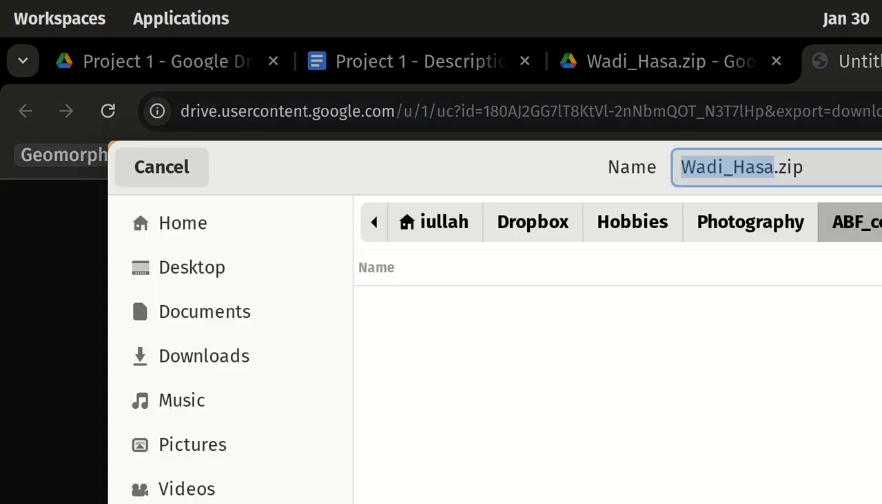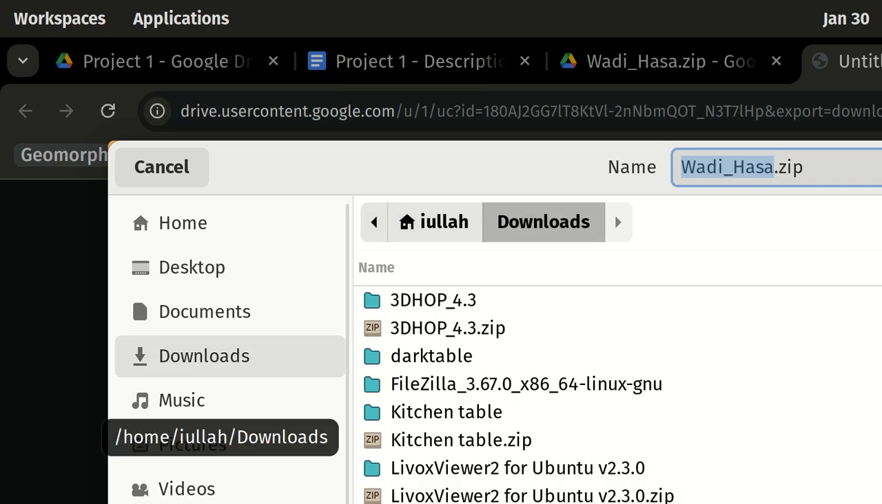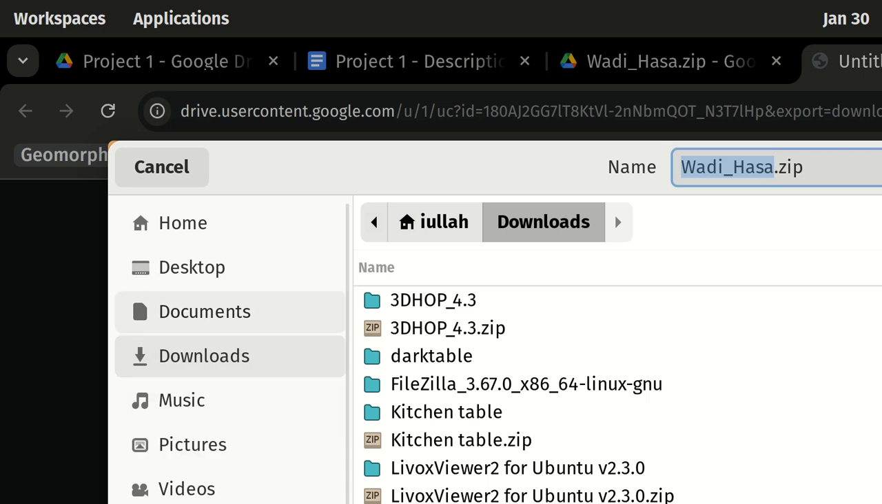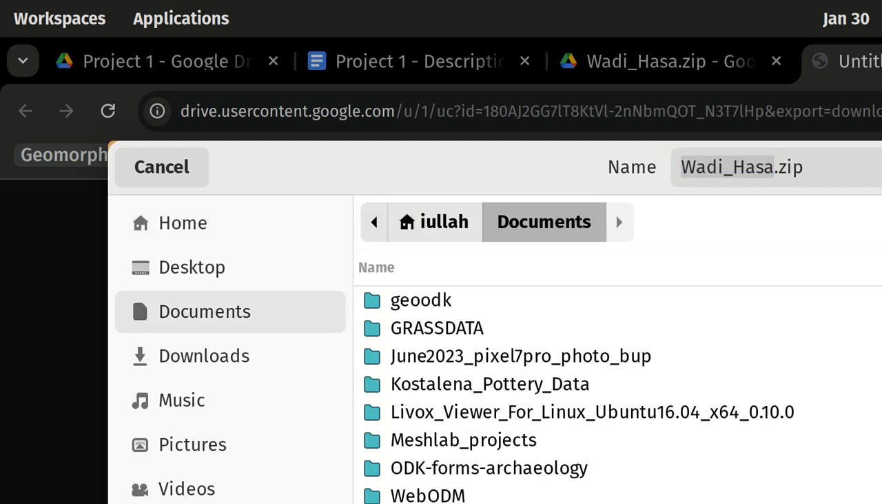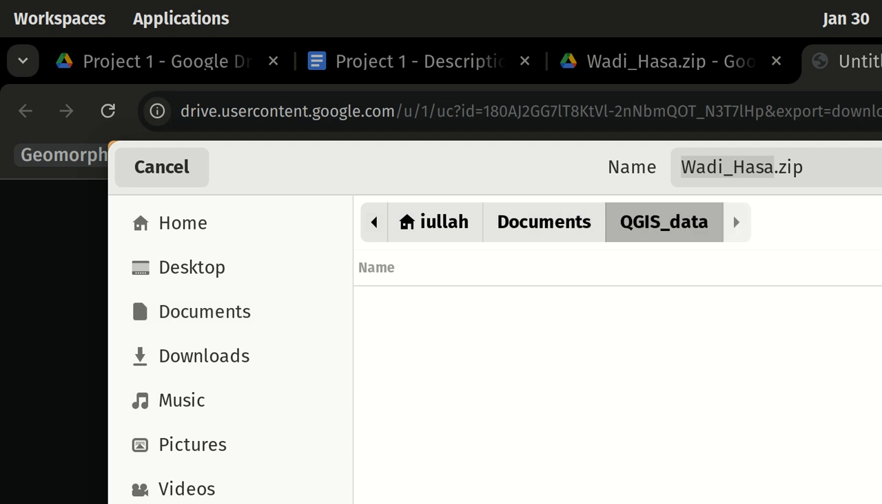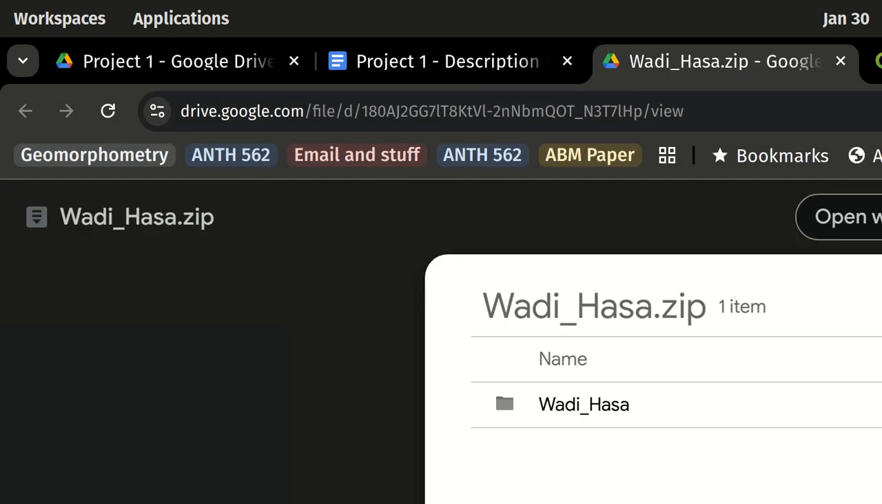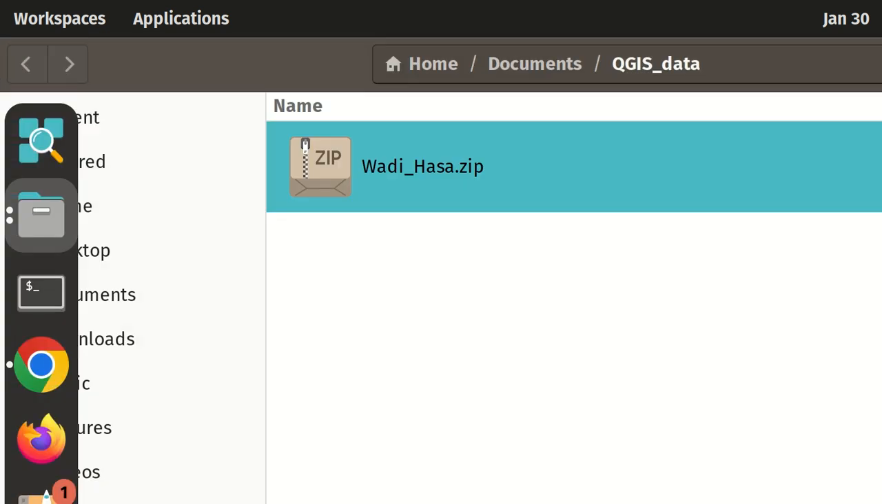And now you need to figure out where you want to save it. By default, it might select your downloads folder, and I suggest you don't put it in your downloads folder. Instead, try and find a more sensible place. You could put it on the desktop, but I'm going to put it in my home folder and then under documents, and then I'm going to create a new folder here called QGIS data. That way, if I'm organized, I will know that everything that I'm going to do in QGIS from here on out is going to be saved into QGIS data, and that way I won't lose my data.